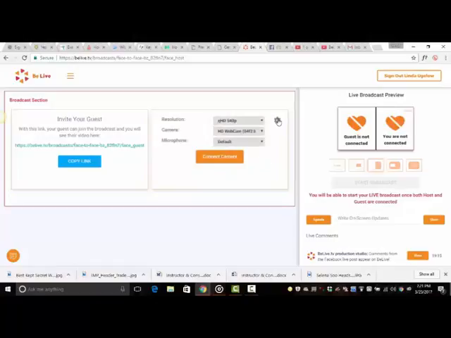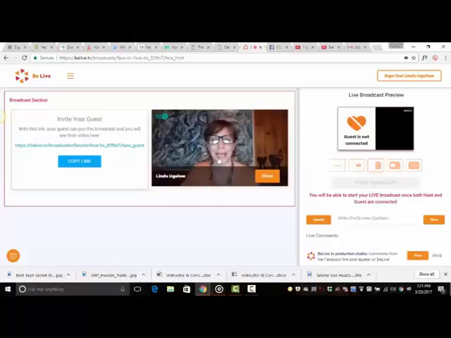The first thing you do is click on the icon. I would put it up to 720 resolution. Choose the webcam you want. It's going to be my Logitech. The same with the microphone. Then you say connect camera. And then here I am. Hello, everyone. So what I want to show you is all the features on the right side.